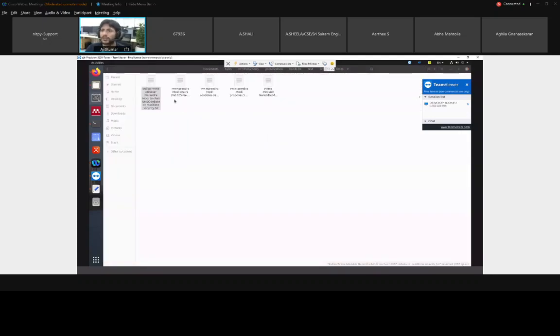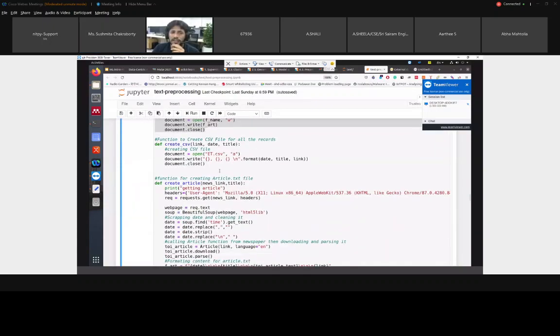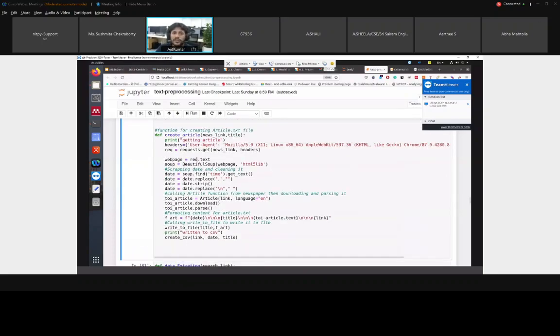So let's go back to the script. And then create CSV. I'm also creating a CSV file for all those things. So this is very important, a link, where we have also used article. Article is a module where you can scrape a news article.